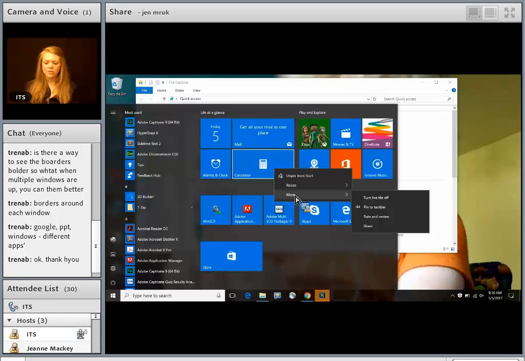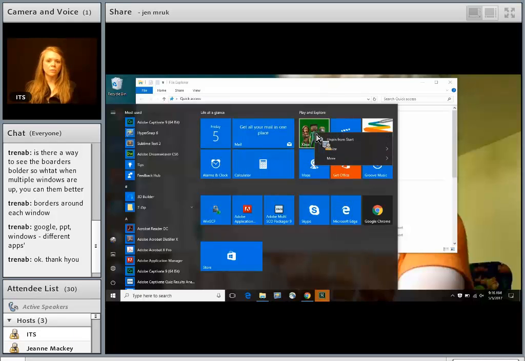Some of these tiles are called live tiles, and those are the ones that are added pretty much by Windows, right? So I can go to more and turn live tile off, which will just take the picture away. Again, I could also go in and unpin from start and it disappears completely, which is nice.